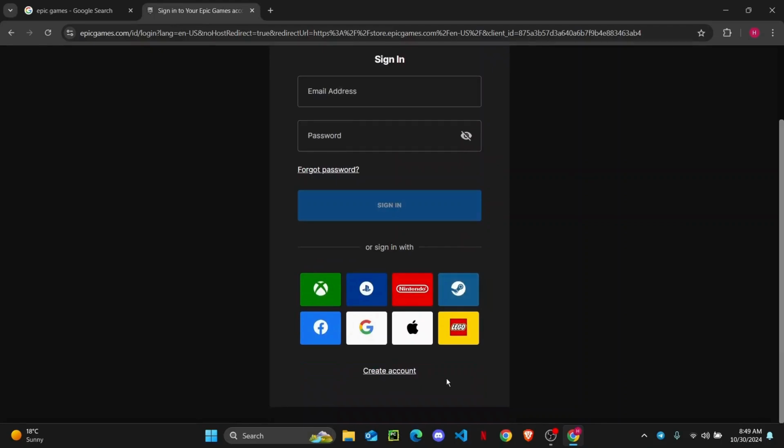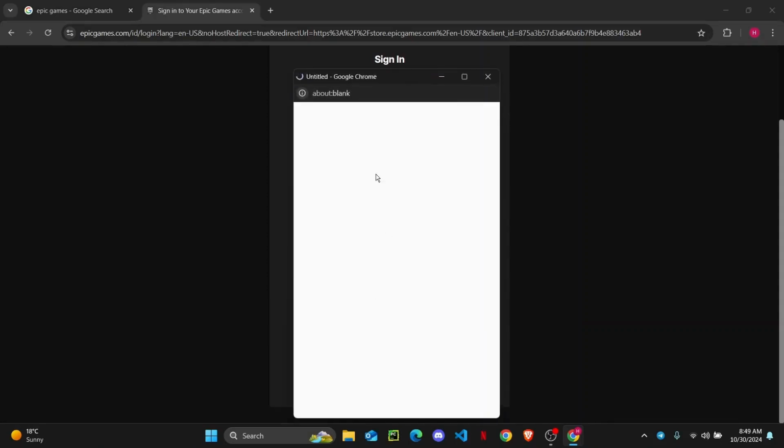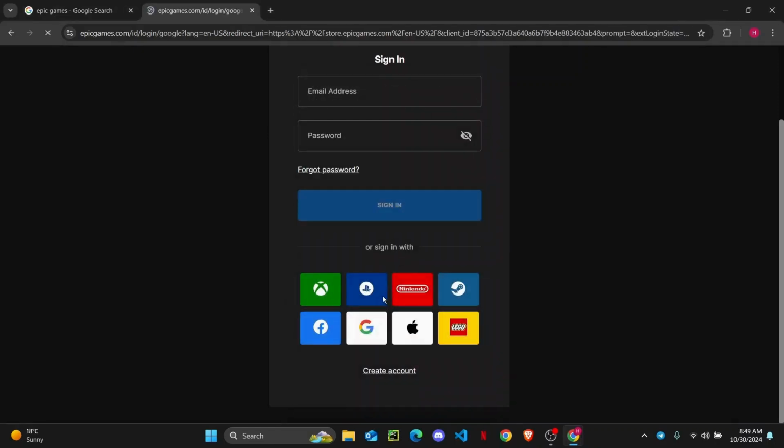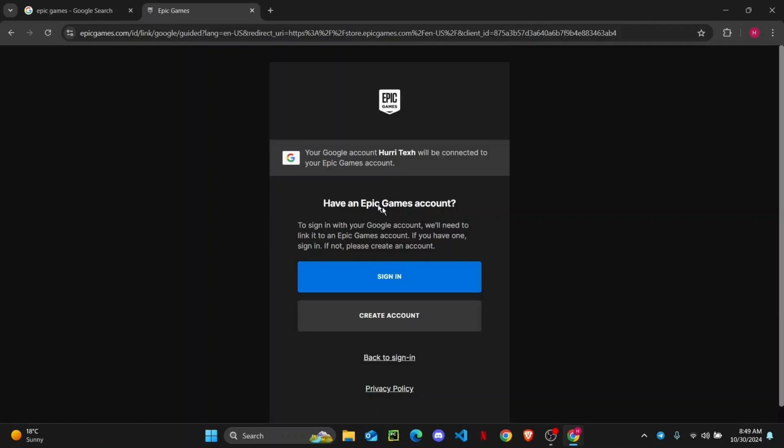Now Epic Games has provided us with various login methods, like you can connect your Xbox account, your PlayStation, your Switch account, and even your Steam account. You can even connect your Facebook, Google, Apple ID, or Lego account. I'm just going to go with my Google account. And then from here, you can just choose what Google account you want to log in with. And once you do that, it will ask you to sign in.